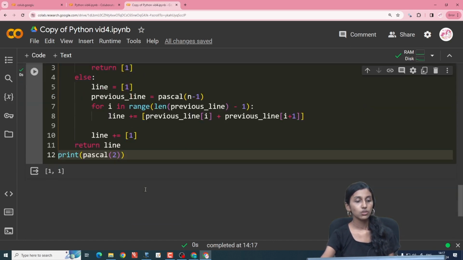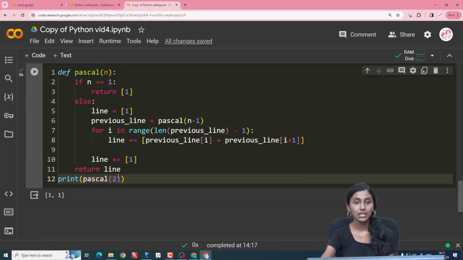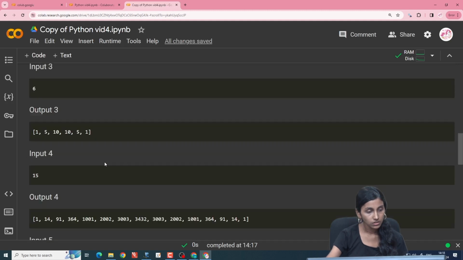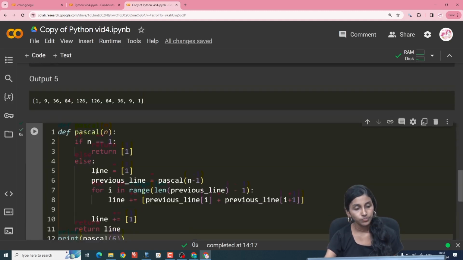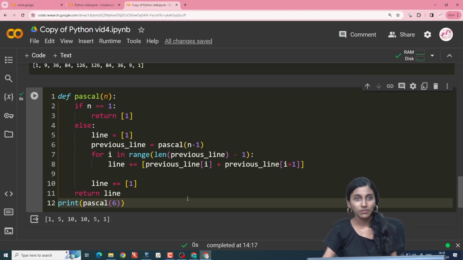Okay. So when I give Pascal of 2, it is returning the second row of the Pascal's triangle. Now if I change the number to say 6, it is returning me 1, 5, 10, 10, 5, 1, which is the expected output. So we have seen the way to compute the row of the Pascal's triangle using recursion. Thank you.